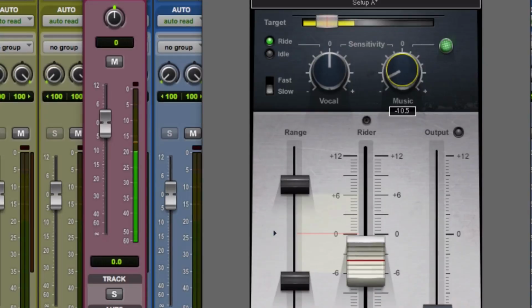You see how it's glowing gradually as the music goes up?